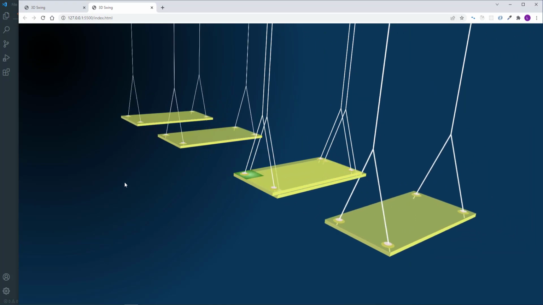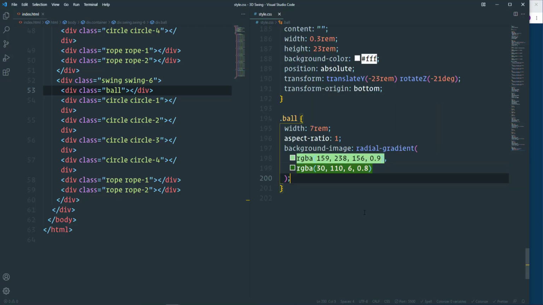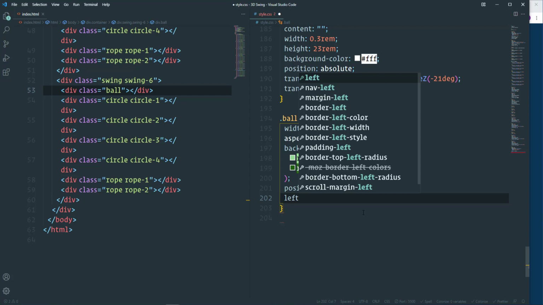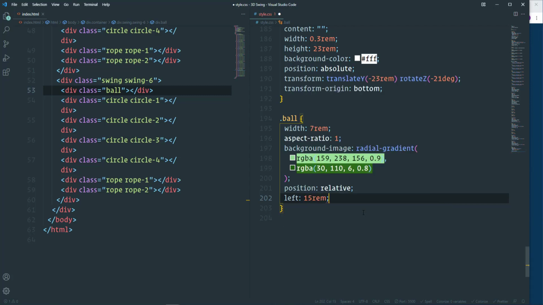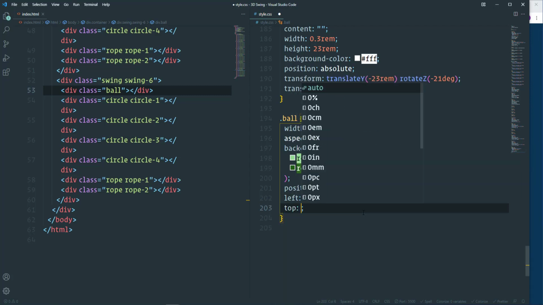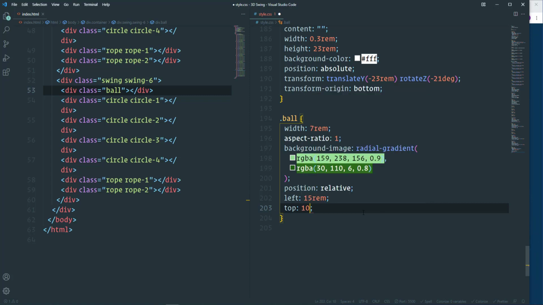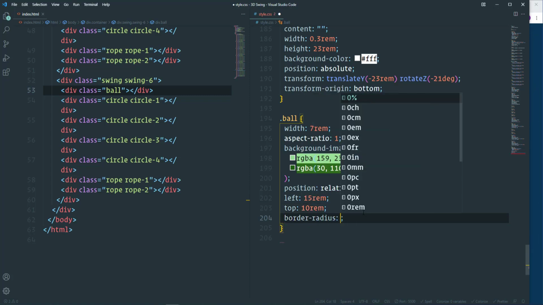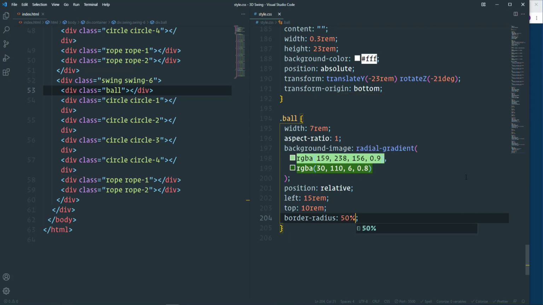Okay, next I'm going to change the position of the ball, and also we need to make it rounded. So let's set position to relative. Then define left and top properties. The left position is going to be 15 rem. Then the top position is going to be 10 rem. And also, let's use here border radius 50%.